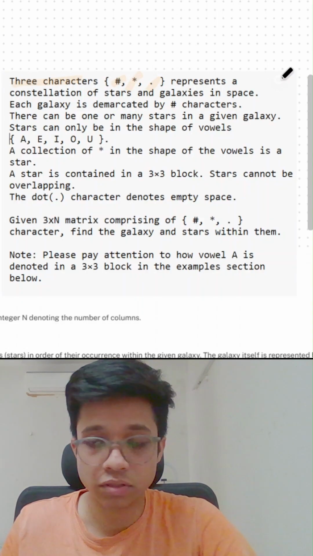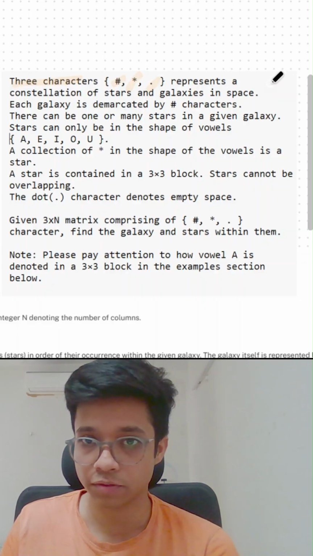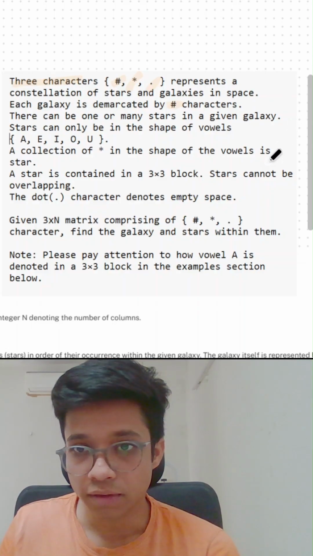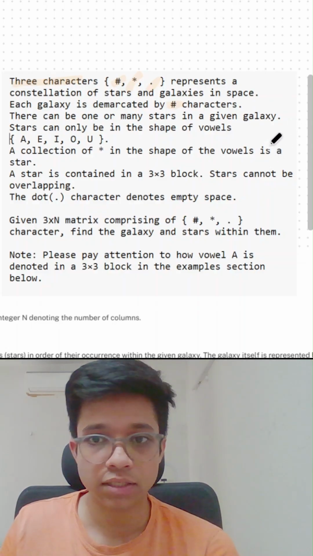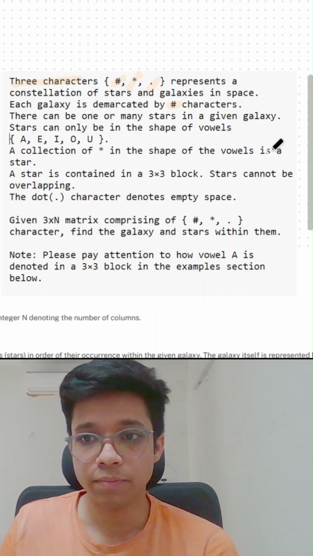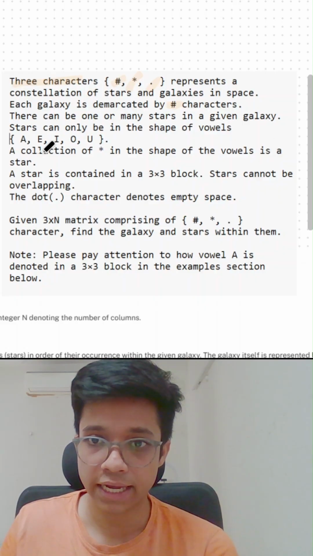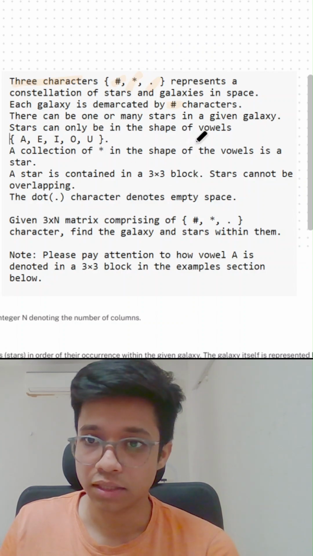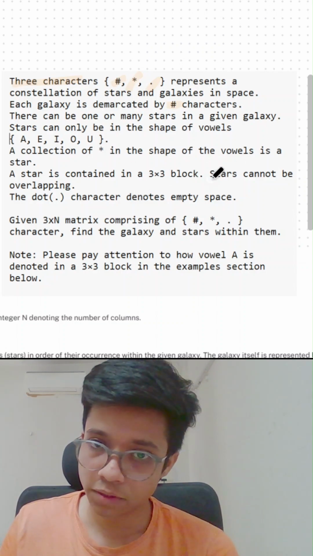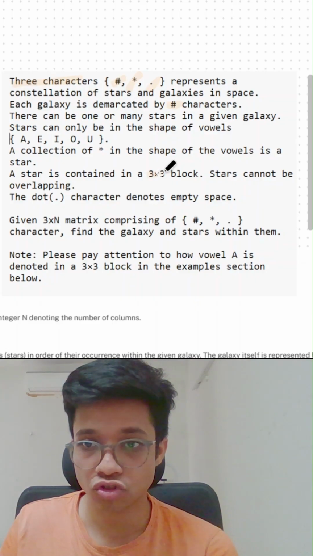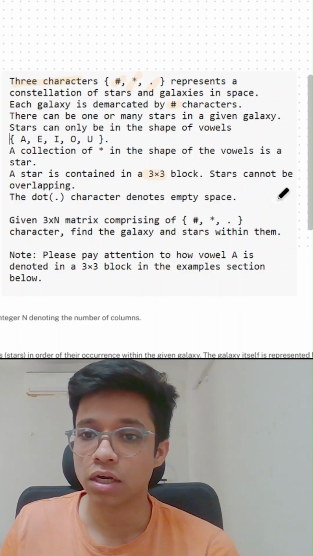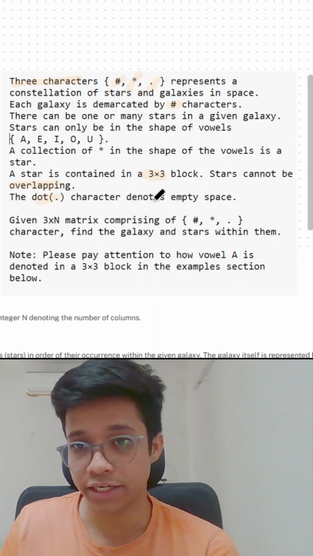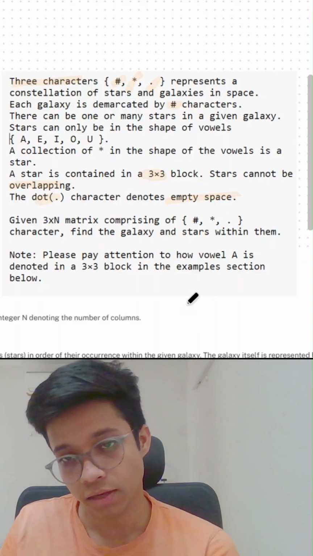It represents a constellation of stars and galaxies in space. Each galaxy is demarcated by hash characters. There can be one or many stars in a given galaxy. Stars can only be in the shape of vowels A, E, I, O, and U. A collection of asterisks in the shape of vowels is a star. A star is contained in a 3 cross 3 block, and stars cannot be overlapping. Okay. The dot denotes an empty space.